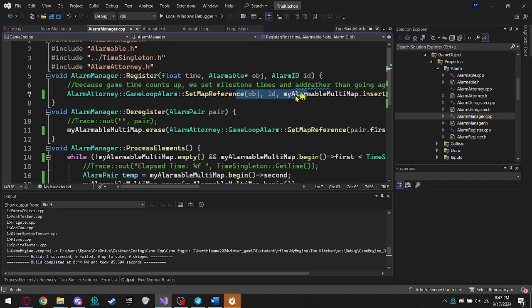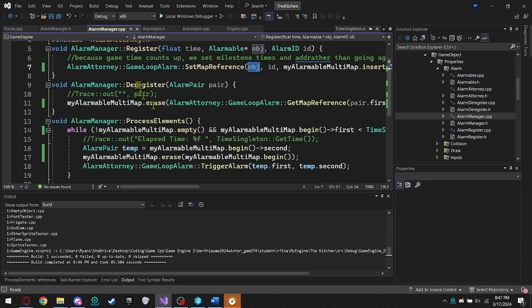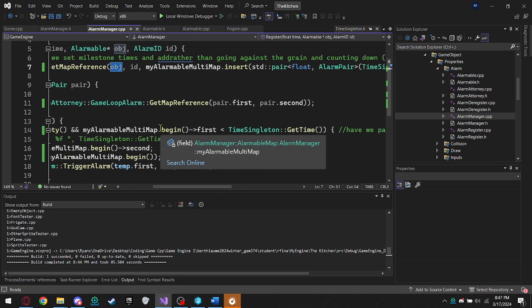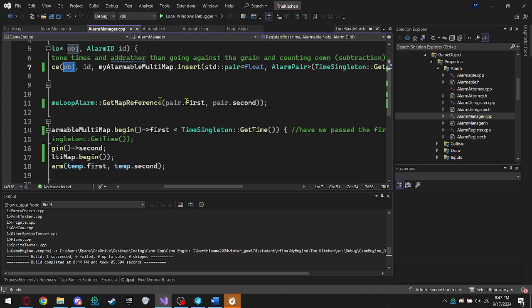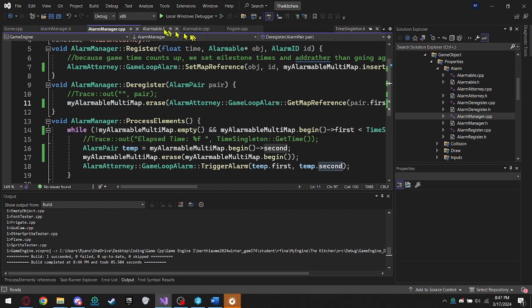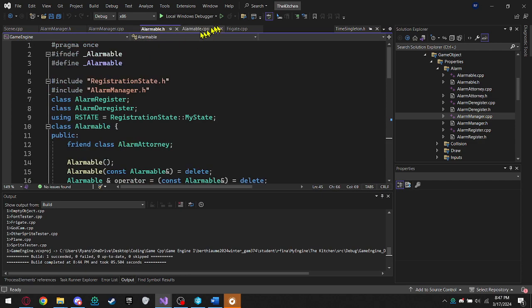And because we are storing the iterator in our alarmable object, when we deregister, we can deregister based on the map reference of the alarmable and the alarm ID. So to jump back to here.